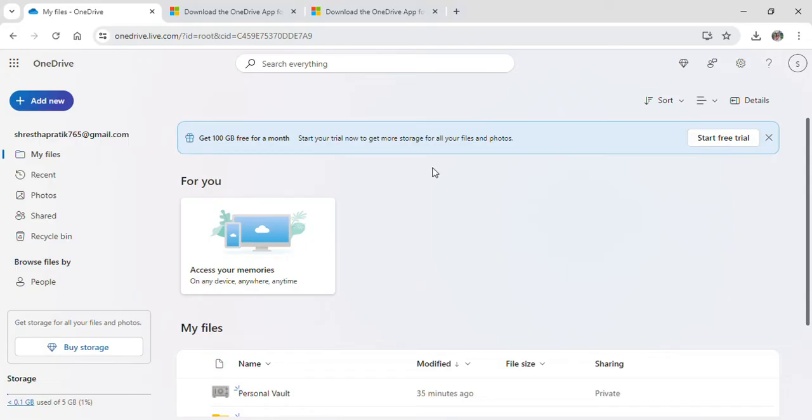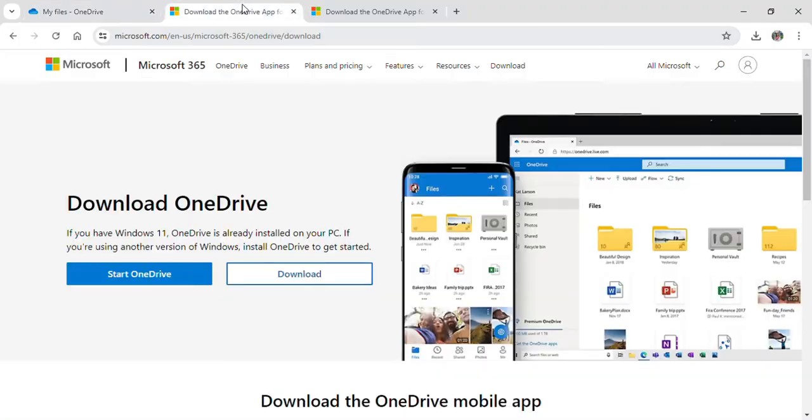All you have to do is search it up on your Google Chrome browser, or you can simply download it. If you search for OneDrive.com, you'll be able to go onto the official website of OneDrive. Otherwise, if you search for download OneDrive, you'll be taken to this website by Microsoft where you are able to download OneDrive. Here, simply click on download and the download process will start.